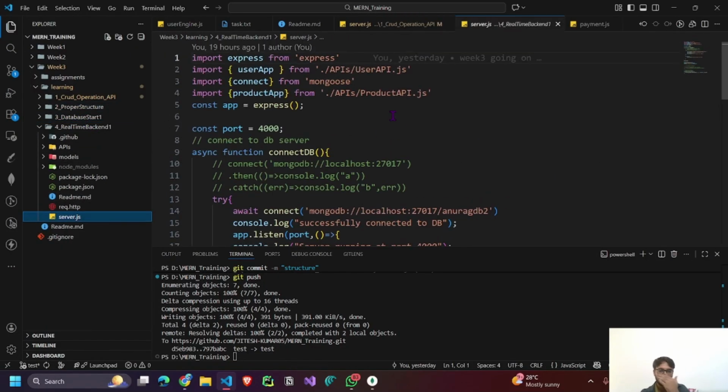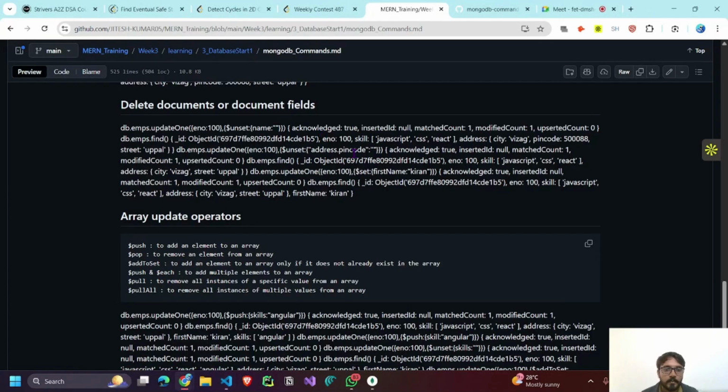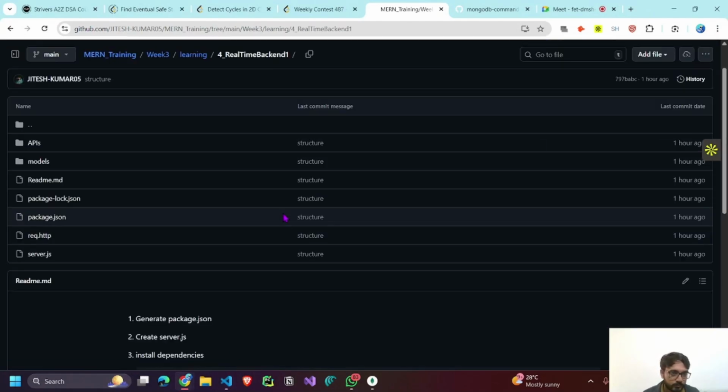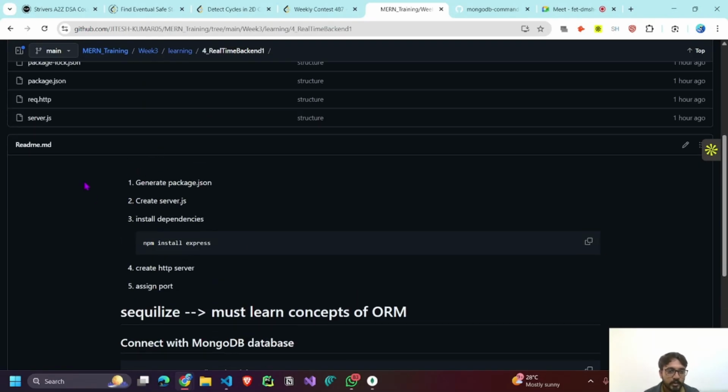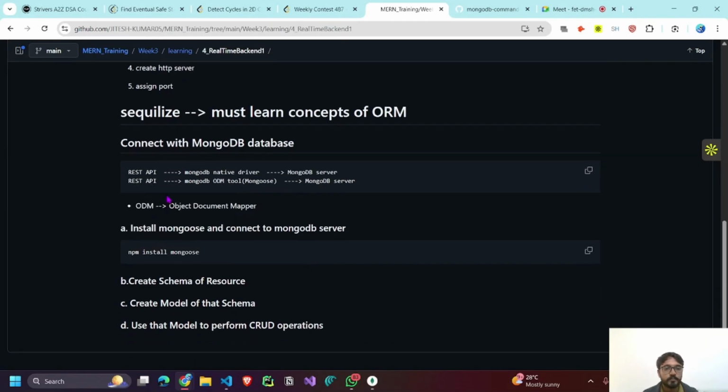Now we'll come to this. Okay, again our process is the same. We are setting up the backend, assigning the port. Now what we do is, we are comfortable with MongoDB CRUD operations, right?